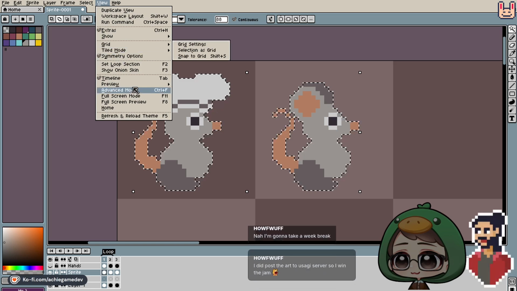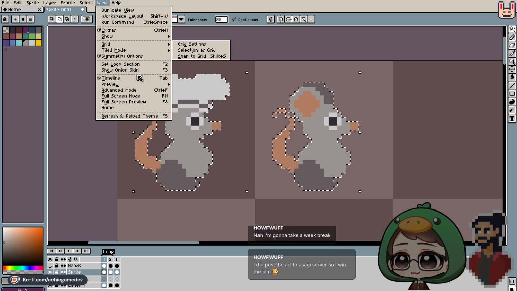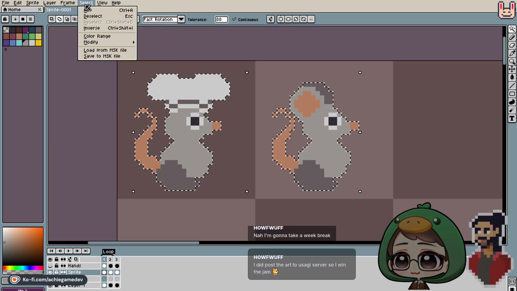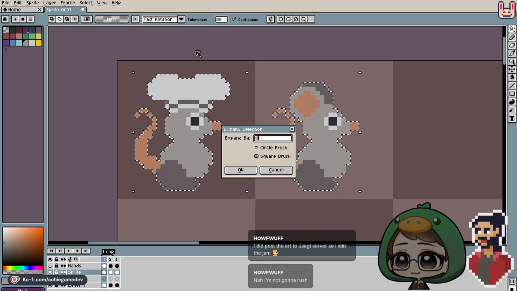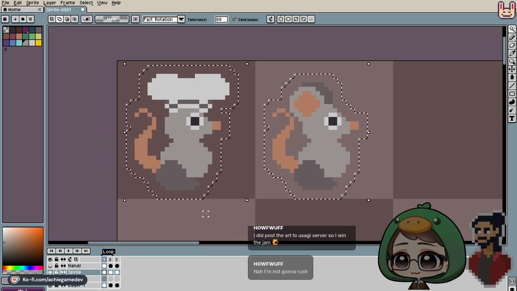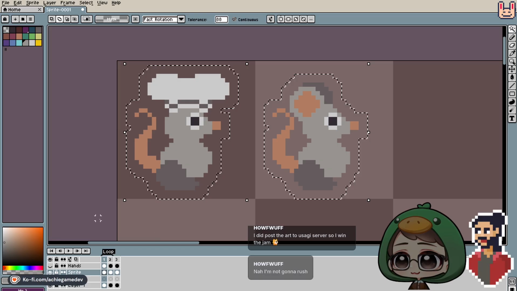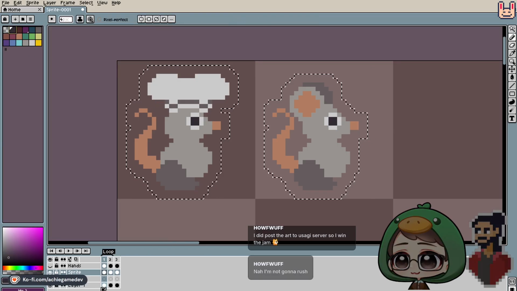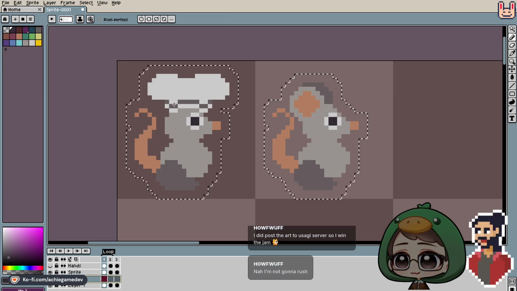Because technically, I did post the art to Usagi server, so I win the gym. Expand to... Not gonna rush, cool. Hooray! Rest is very much needed in the creative space.